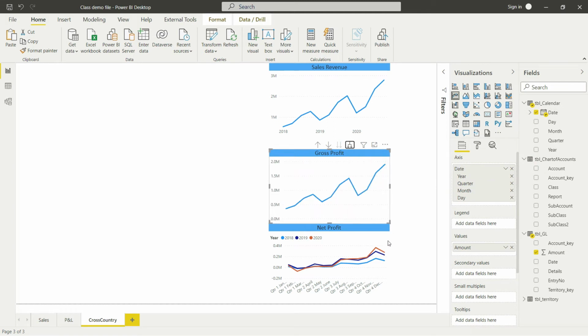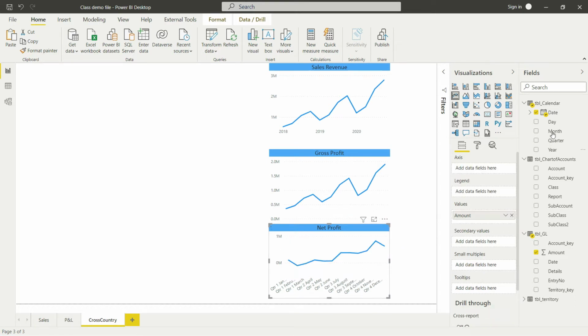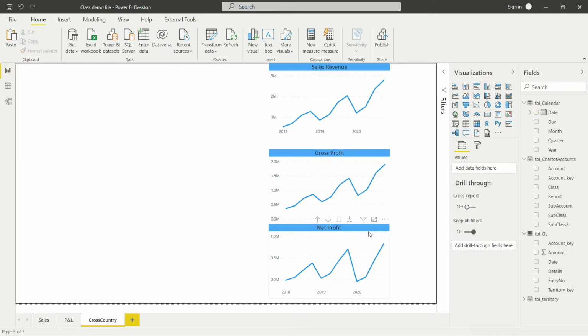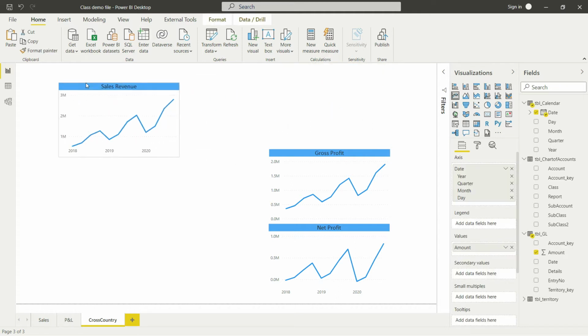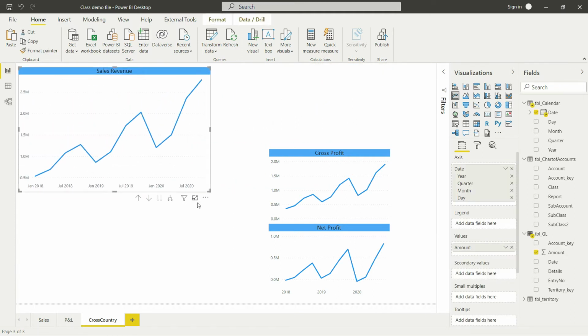And let us expand a little bit. And now the net profit, let us do the same thing. Let us remove the legend and let us remove the date and let us bring back the date. And now it should be fine. Okay, so it is looking fine. I don't need to do anything further. So let us start from sales revenue. And I'm gonna bring it here and make it a bit bigger so that we can see things very clearly.